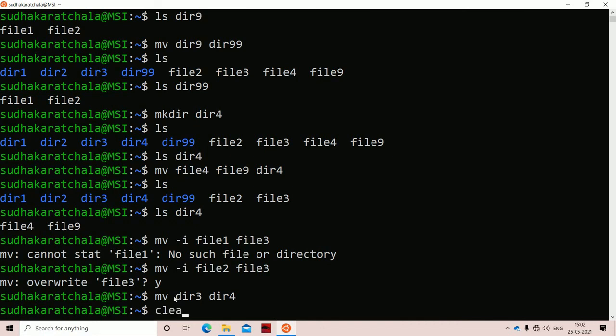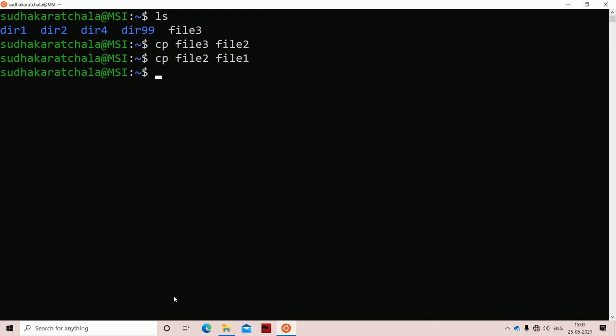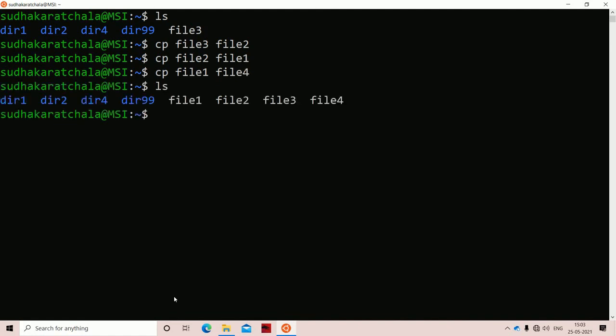Now let us see about the remove command. Before that, let us copy this content. So file 3, let us copy this one into file 4. Let us copy file 2 content into file 4. Let us copy file 1 into file 4. Let us see the files now. Yeah, we have file 1, file 2, file 3, file 4, and we have 4 directories. Let us see the advantages of the remove command one by one.